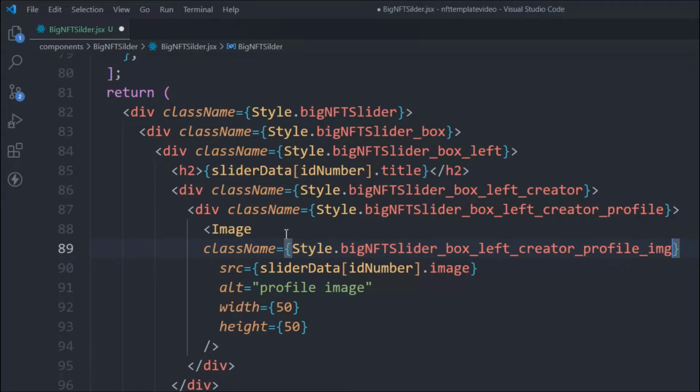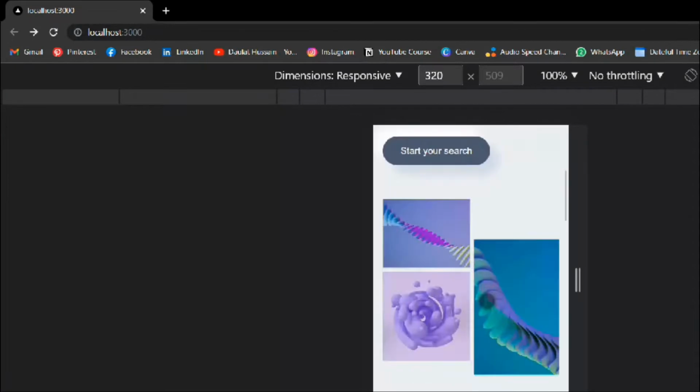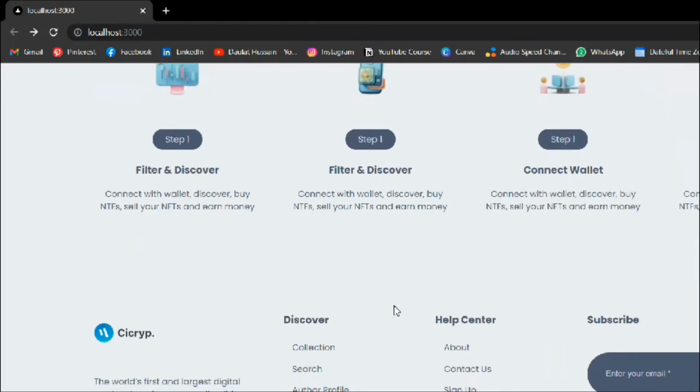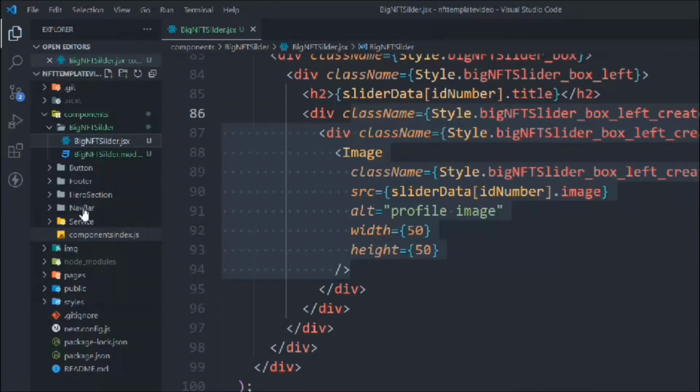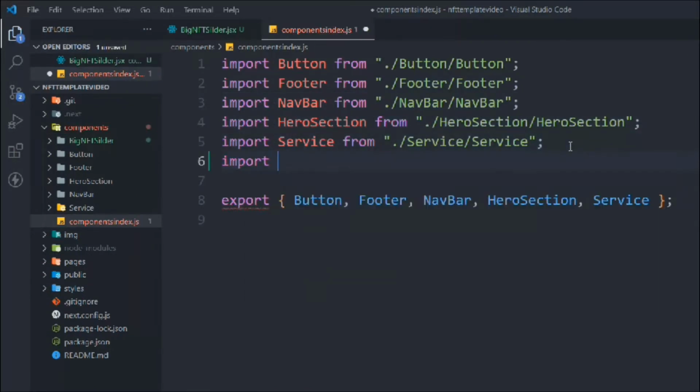So we have the classes. Let's come back to the application, and as you can see, we can't see that because we haven't imported the files. So nothing is here, and you know why. Let's come back, go to this component, and here we have to import that big NFT slider. We have to export that.